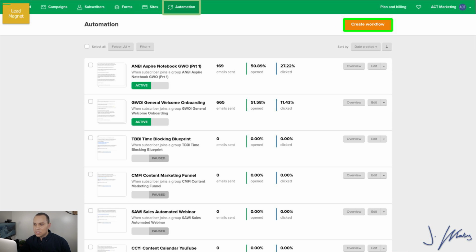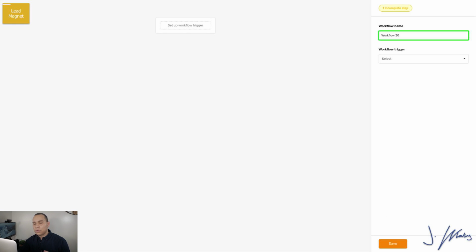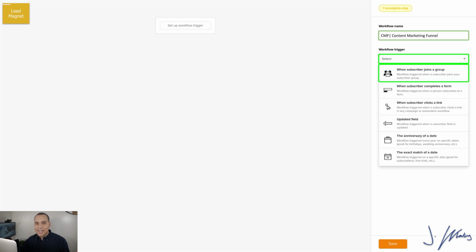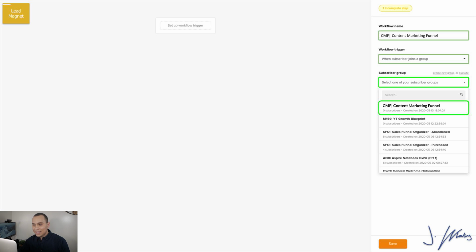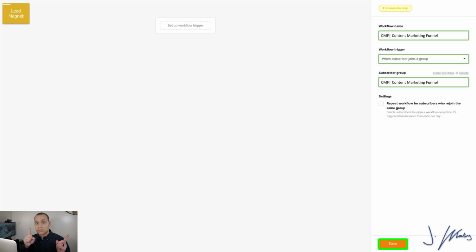We're going to click on automations here, create new workflow. We'll name our workflow. I'm going to name it the exact same thing I named the landing page and the group because it just makes things easier. And then we'll go ahead and choose when a subscriber joins a group, which is how we trigger this particular automation. And of course, we're going to select the group that we created when we put together our squeeze page. So someone enters their name and email on the squeeze page, this process will start. So we'll go ahead and click on save.